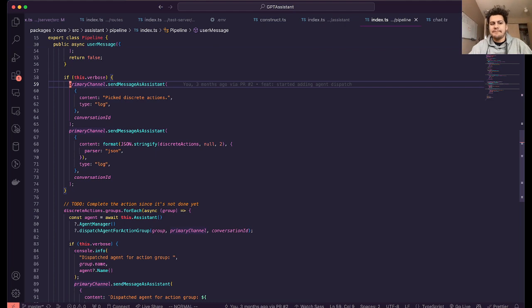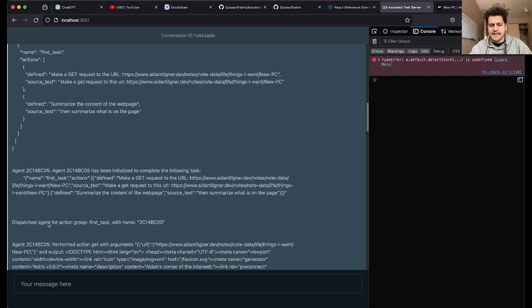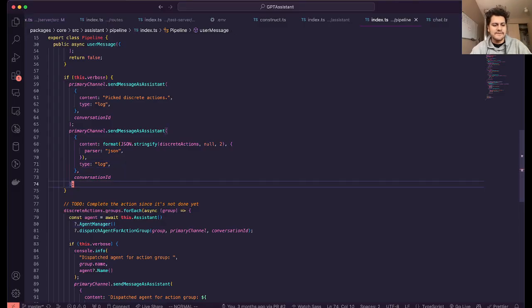It's going to send a message through that channel saying picked discrete actions, and then it's going to send what those discrete actions actually were, with the type log, which is used by the front end to display this correctly. And you can see the exact thing happening here. So there's some infrastructure setup required for this, which will probably not be easy to set up without reverse engineering as of now, because my documentation isn't extensive yet.